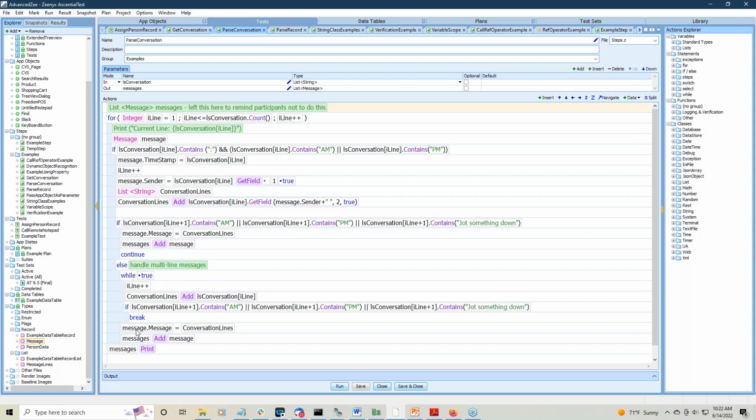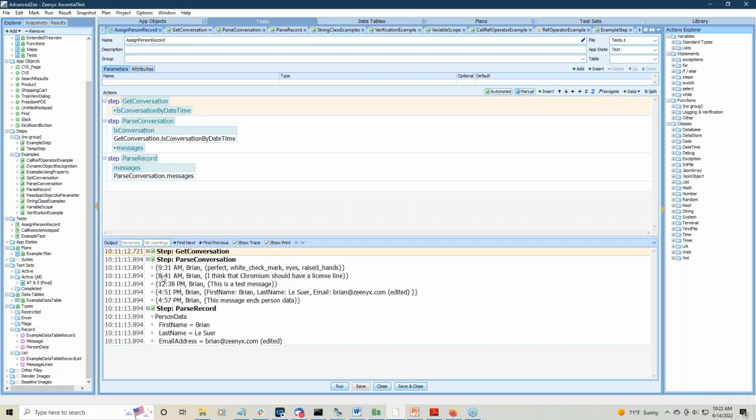Finally, when I'm done, then I add that message to my list of messages, and then I print it. And just to remind you what the result of all that was, this right here. So we see the date time, the timestamp, the sender, and then the message, which could be one line or it can be multiple lines. And they're separated by a comma.